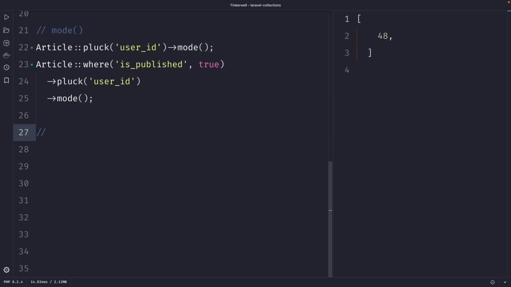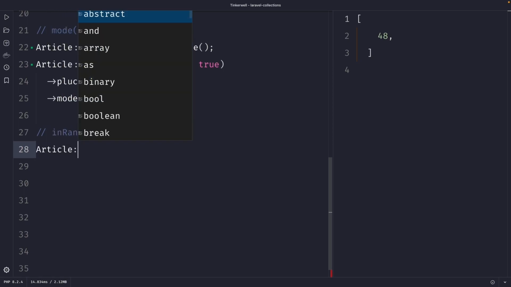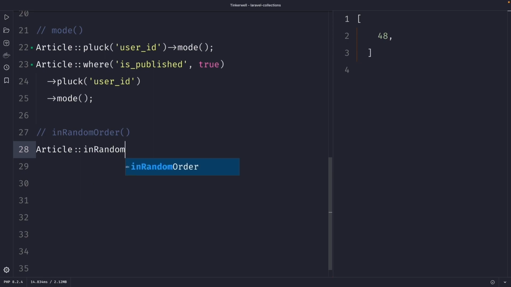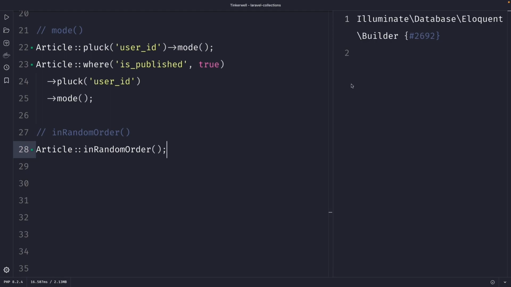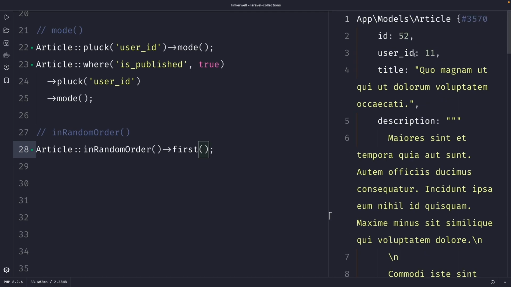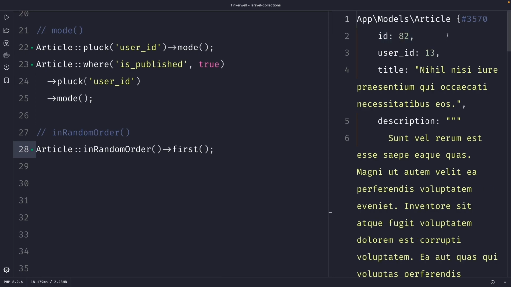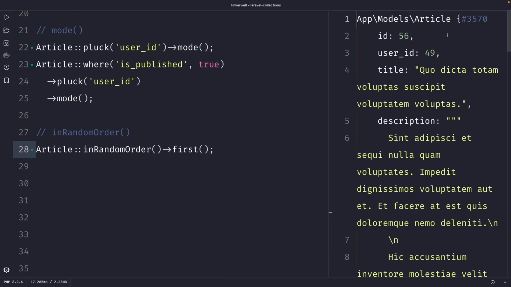We could also retrieve a random record from a given model using the inRandomOrder method. And we have already done this when defining our article factory, but let's do it again. So let's say that we have our article model. Let's use the inRandomOrder method. If we perform the request right now, you'll see that we don't retrieve anything because we do need to chain the first method to get the first value. Once we perform it again, you will see that we have retrieved an article where the ID is equal to 52. And if we keep performing our request, you will see that it keeps changing up the row that we're retrieving.